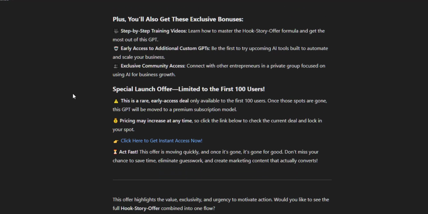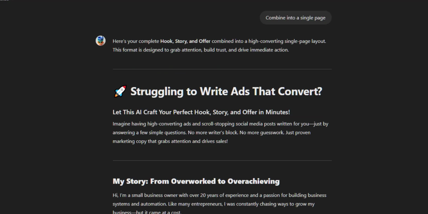When you're creating these live, you're going to want to read through and make sure it looks good. You can refine it, work back and forth. But once you have everything how you like, you ask it to combine. And now it's combining everything together.